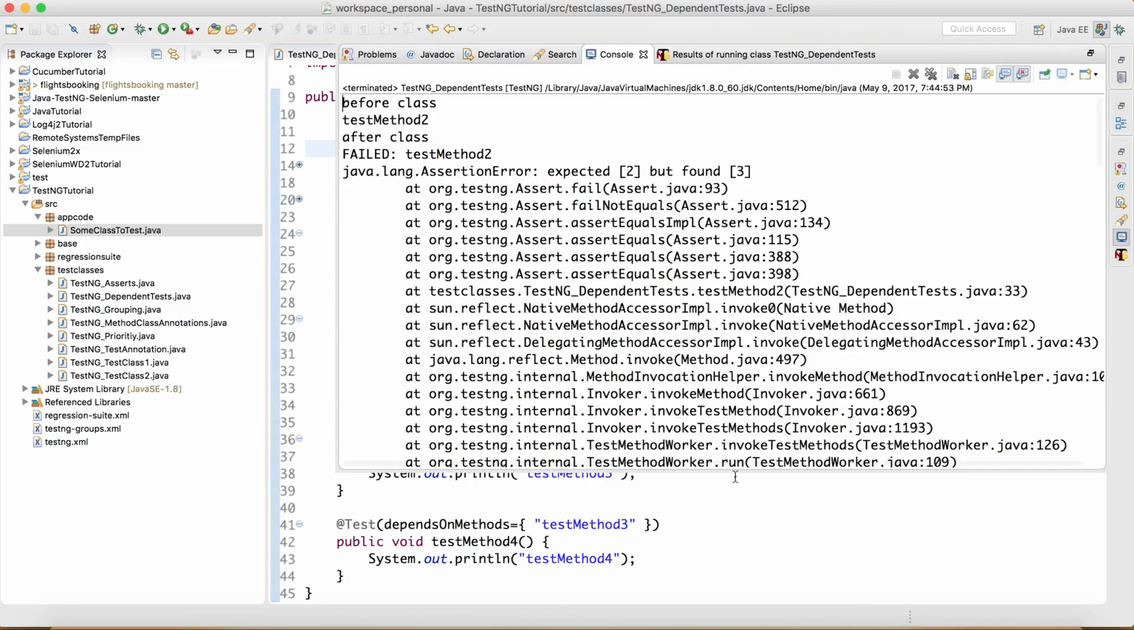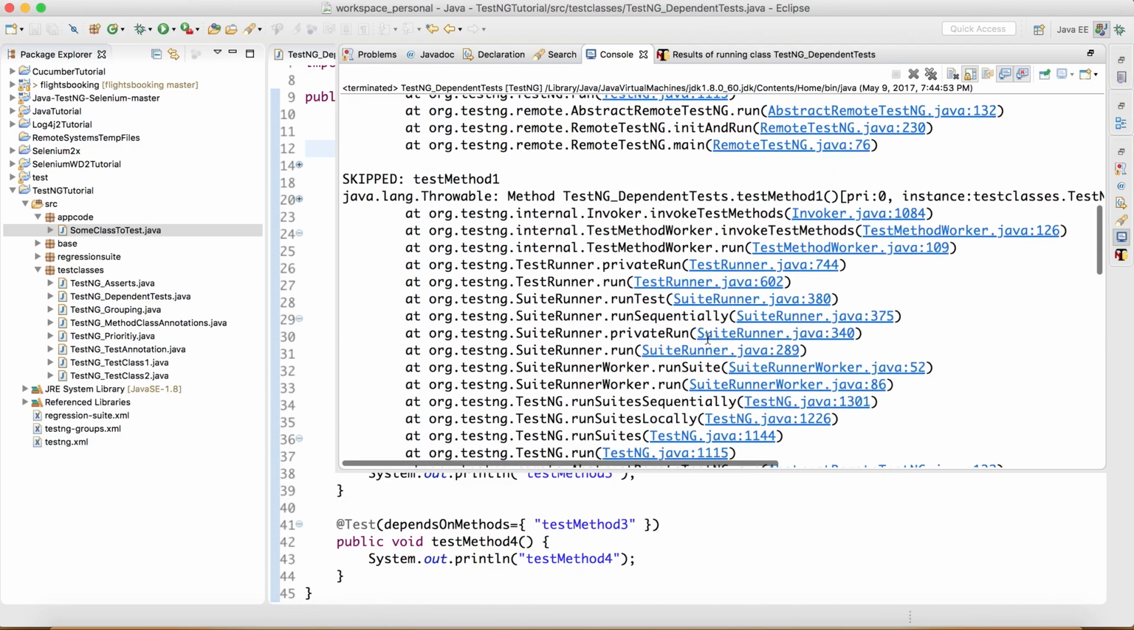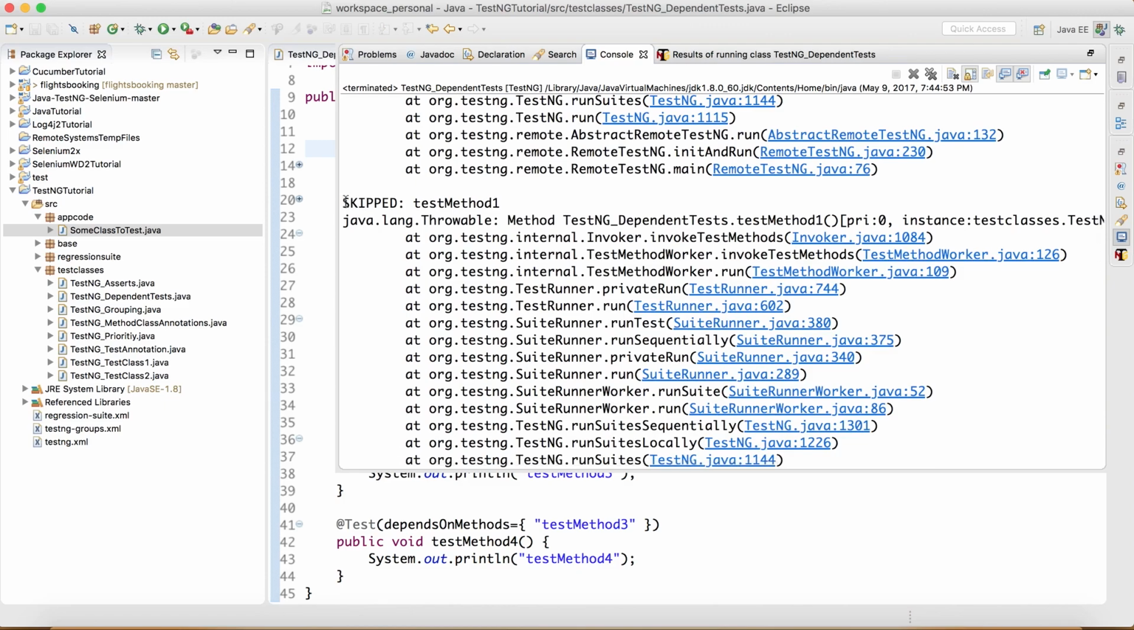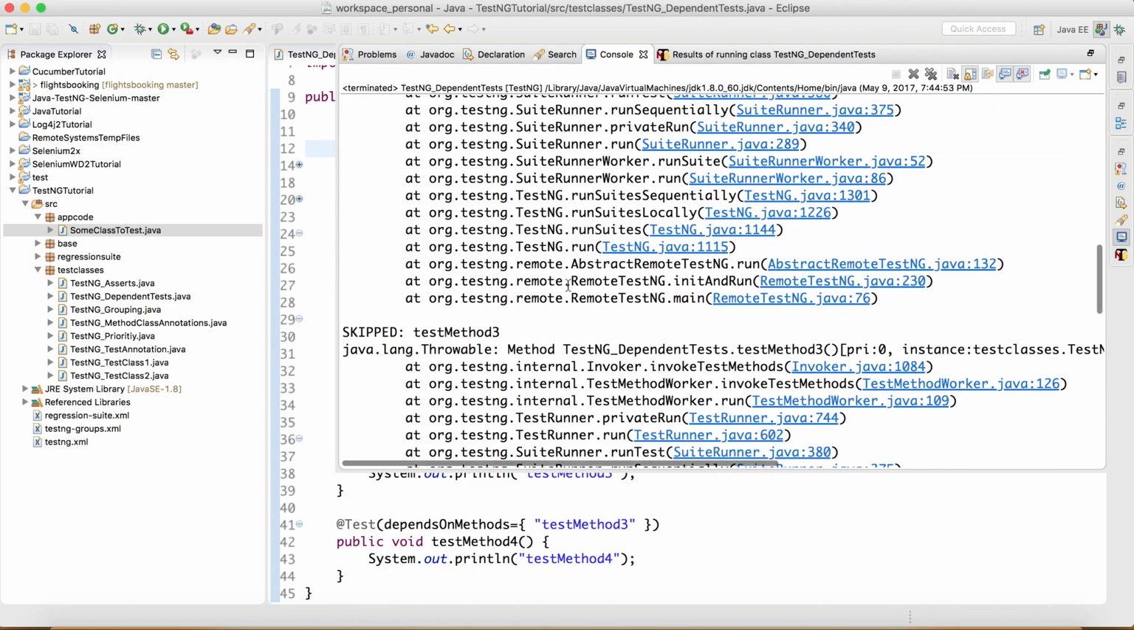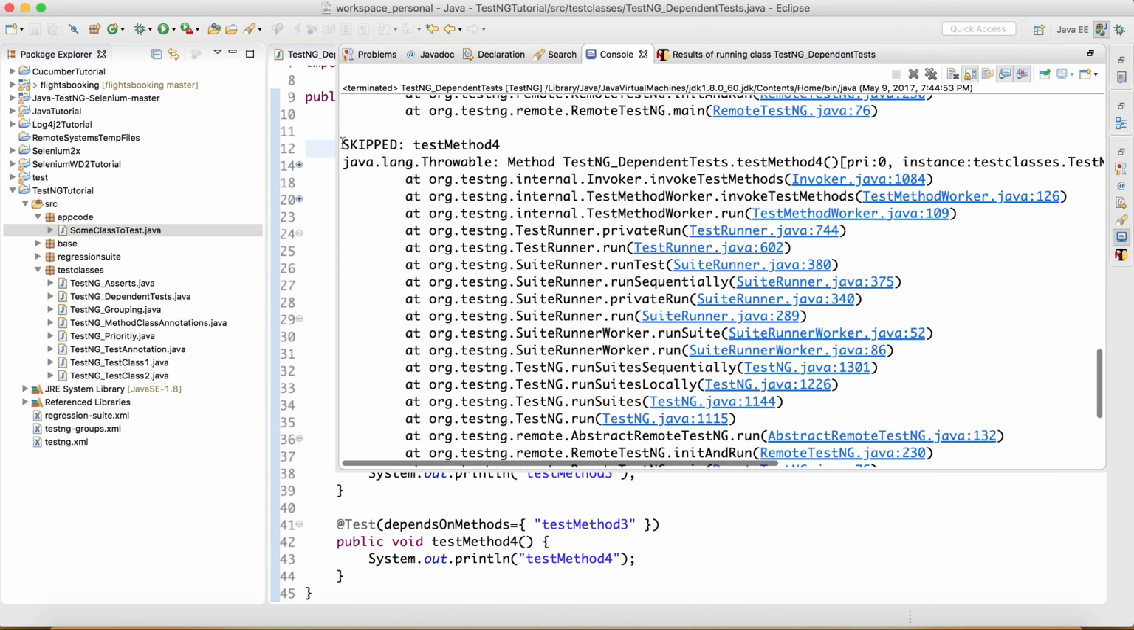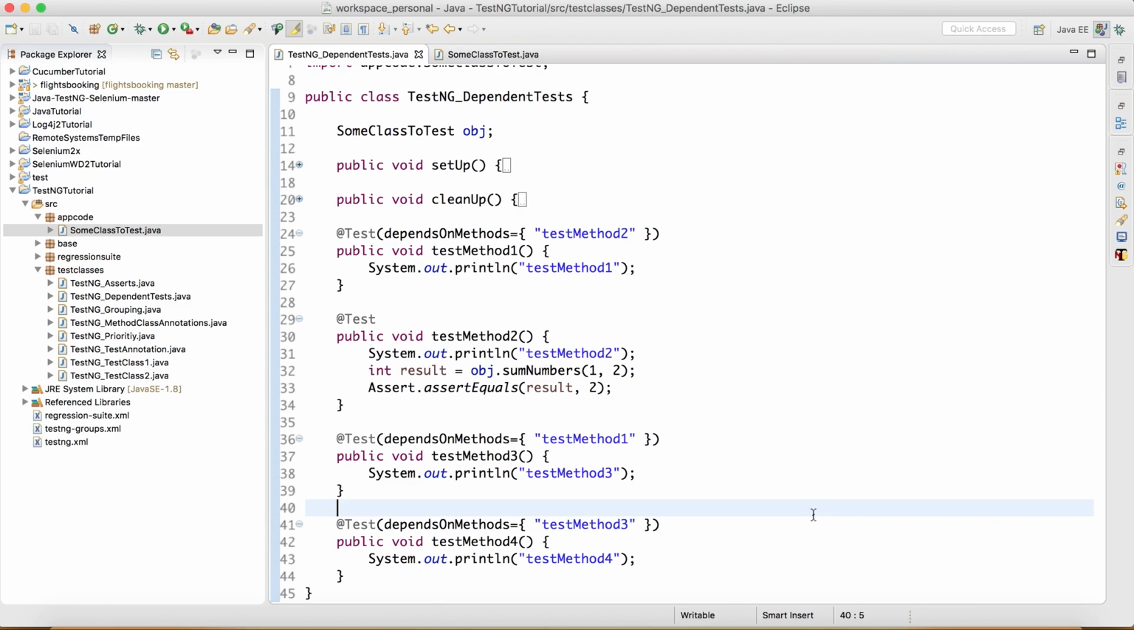Run as a TestNG test case, and what happens? So this method got failed. Test method 2 is failed. It is expecting 2, but it found 3, which is actually correct. And at the bottom we can see that test method 1 got skipped, test method 3 got skipped, and test method 4 got skipped, because they were all dependent on each other. And if this method got failed, then the dependent method will be skipped. The dependent one is not failed, it's just skipped.